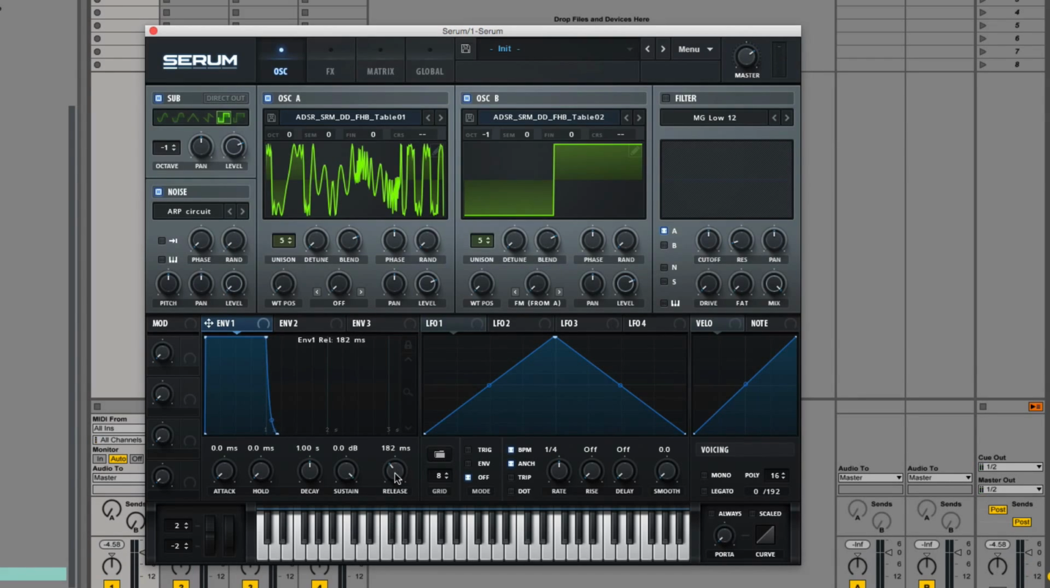Notice it's very bright and thick. This is really important to get a bright, plucky sound that increases it even more with FM. All right, now let's look at envelope 2. Set the attack to 0. Set the decay to 3.5 seconds.